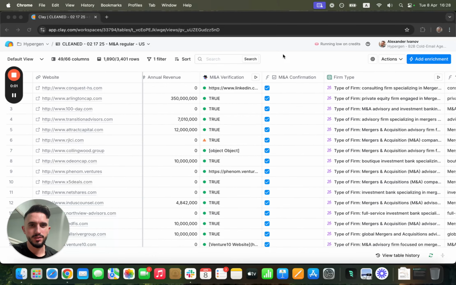All right, guys, I'm excited to walk you through this awesome Clay table that we share with you all. Essentially, this is something that we use before we reach out to any M&A advisor or investment bank. That's one of the audiences that we're after, but a lot of things here you can also apply to other audiences. So let's start step by step.